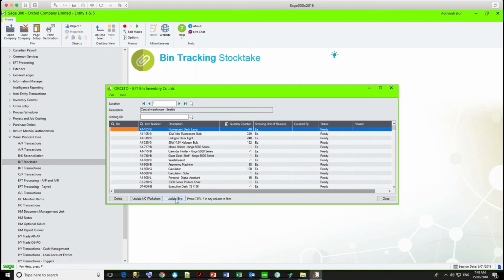If I was to do update bins, it would create a bin transfer for any movement of quantities between bins. And it would keep track that it's already updated these particular counts. So if I change some more counts and then run again, it will just do the newly updated items back to IC and to the bin transfer.